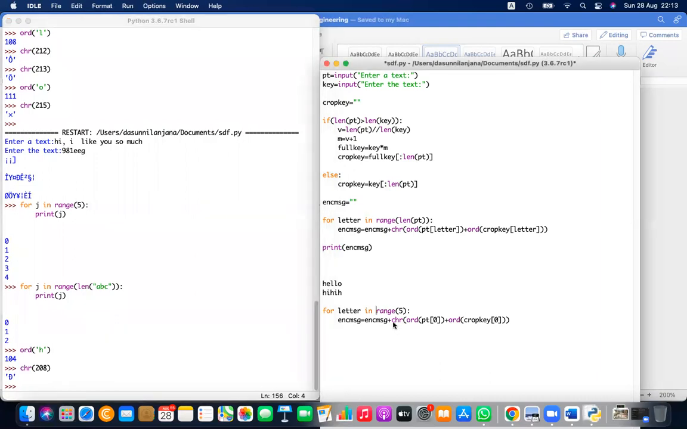Yes. CHR of that character will be added to the encrypted message. That is the first letter. Secondly, what will happen? This will become 1. This will also become 1. So what is PT1? PT1 is E.